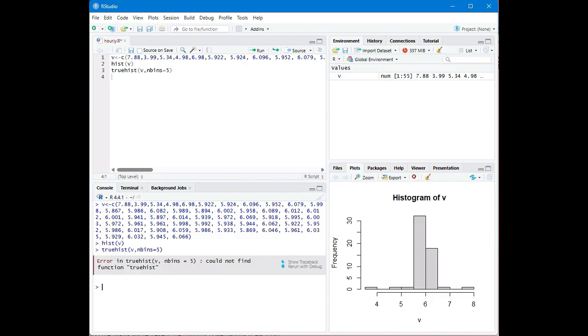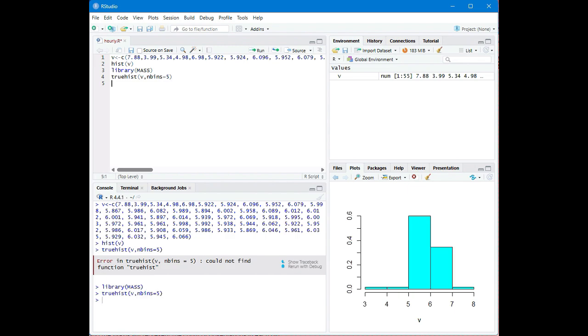In order to use truehist, I need to load the library where truehist is. And that library is called MASS, with all capital letters. So using the command library, I can load the library MASS. I'm going to run that, and you will see that there's no output, but I know that it loaded, otherwise I'd get an error. So now I can go and run my truehist command. And we see that I have 5 bars like I specified, and it's in color, and there's a lot more customization that I can do with this histogram.